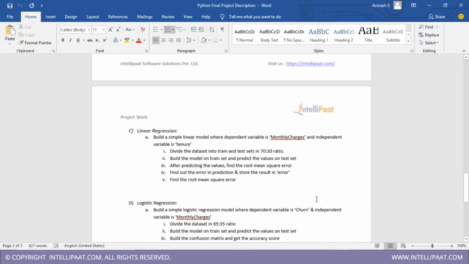So we'll start off with our first machine learning algorithm, which would be linear regression. And linear regression, as you already know, the dependent variable would be a numerical column, and you're basically trying to understand how does one variable change with respect to another variable. Over here we'd have to build a simple linear model where our dependent variable is monthly charges and the independent variable is tenure, right? In other words, we are trying to understand how monthly charges vary with respect to tenure. So monthly charges is the dependent variable, tenure is the independent variable.